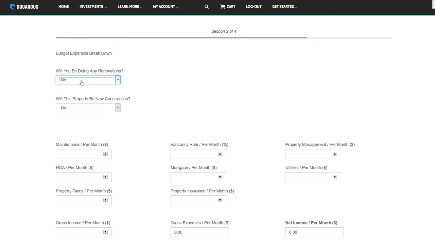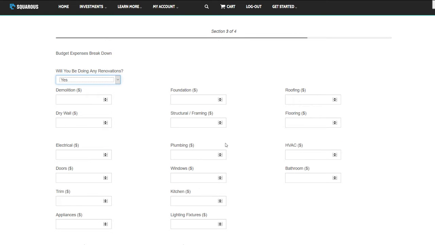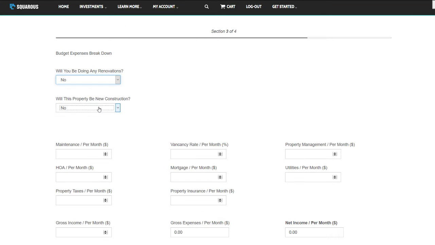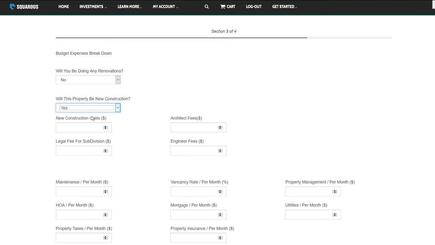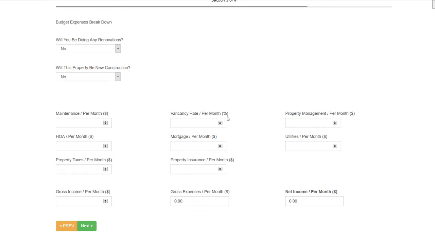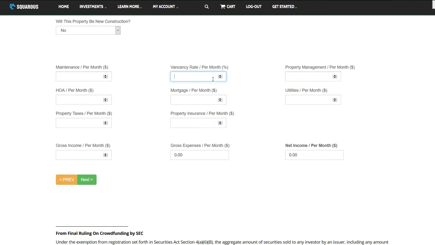So will you be doing any renovations? That's all the stuff from the previous page that we just saw, and also new construction is right here. The main difference is underneath all of that, this is all pertaining to rental stuff. So what's your maintenance cost per month? What's the vacancy rate per month expressed as a percentage? Do you pay for any property management per month? Do you have an HOA? Do you have a mortgage, utilities? And this is pretty much the standard from the other page.